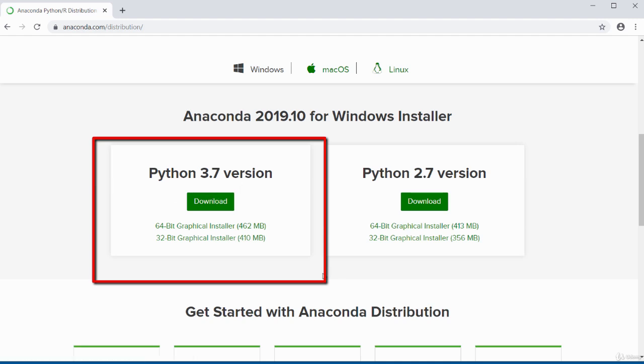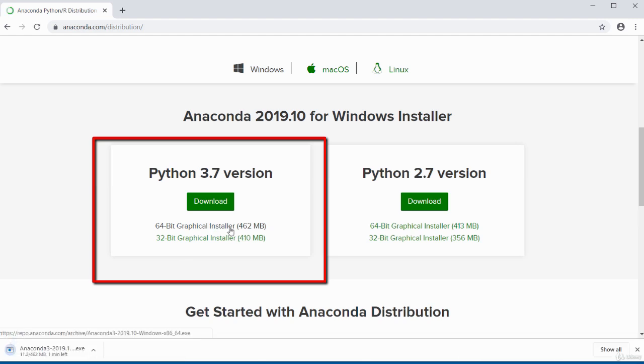When you visit to do your own download, the version may change. Just download the most recent version that you see. Under Windows there are two links, one for a 64-bit and one for a 32-bit. I've got a 64-bit, so I'm going to click on the 64-bit graphical installer.